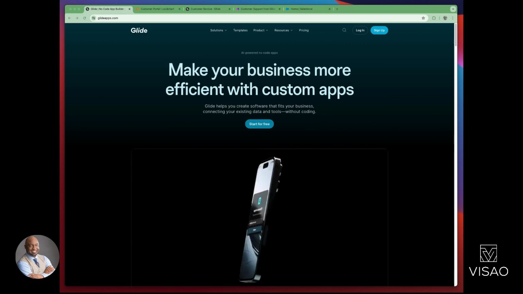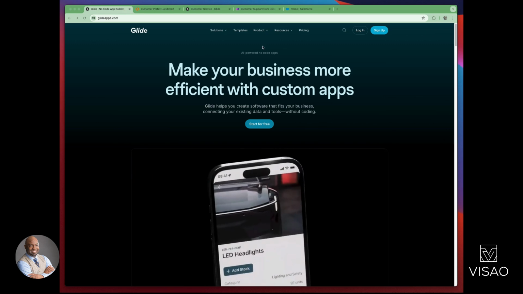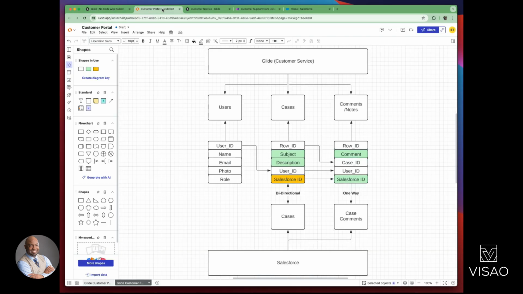So let's begin by customizing our Glide app. Before we do so, let's jump into a quick design to give you an idea of what we're going to be doing today. In this design, you'll see that it's very similar to the design we previously had, but what's different is that in this instance, we've made some changes to both cases and notes.